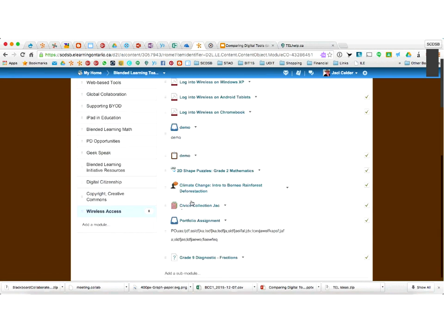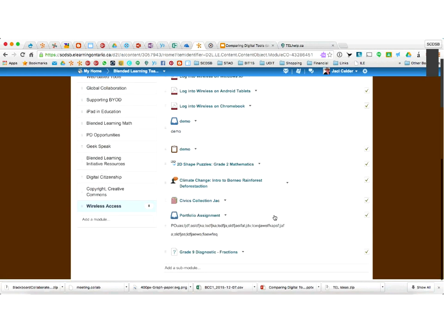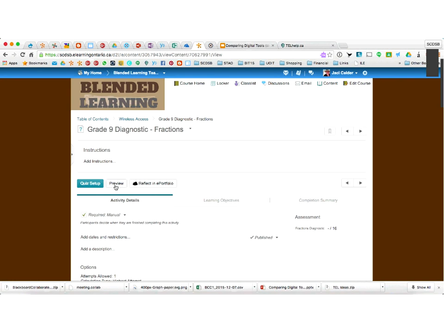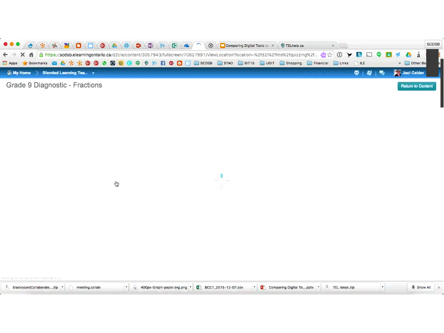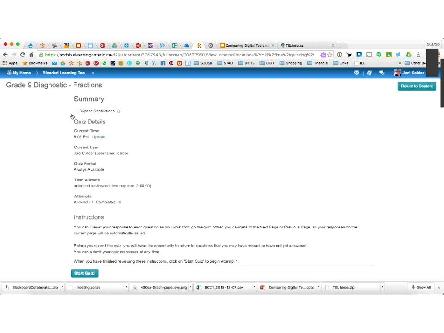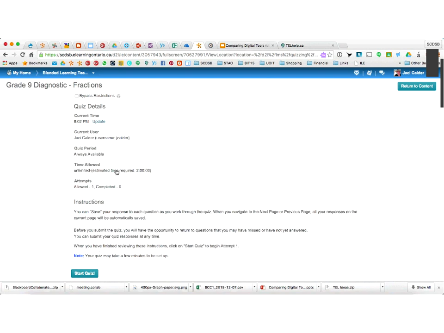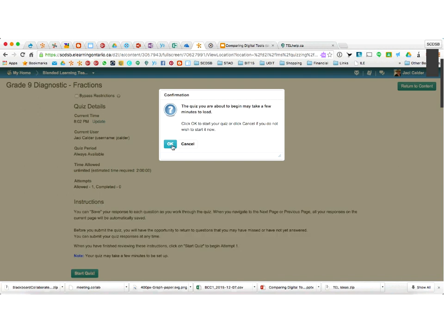That's an ePortfolio collection. That's another Dropbox. And then this is a quiz down here. I'm just going to go through and take a look at the quiz. As a teacher, I can set it up here, or I'm going to go in and preview it. So as a student, I see the information, and I have an unlimited amount of time. This one hasn't been timed. I get one attempt. I can set it to have more attempts if I want. Start the quiz.